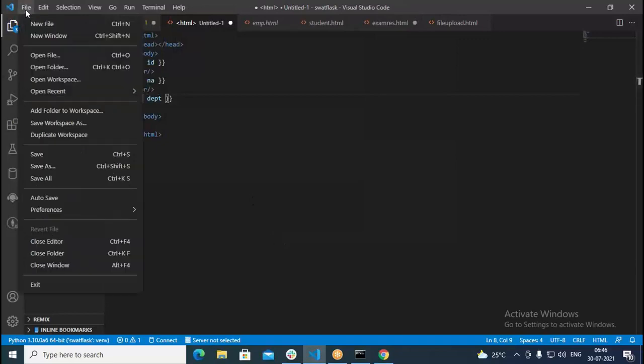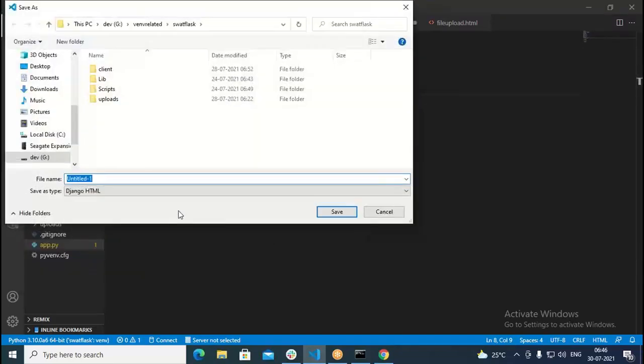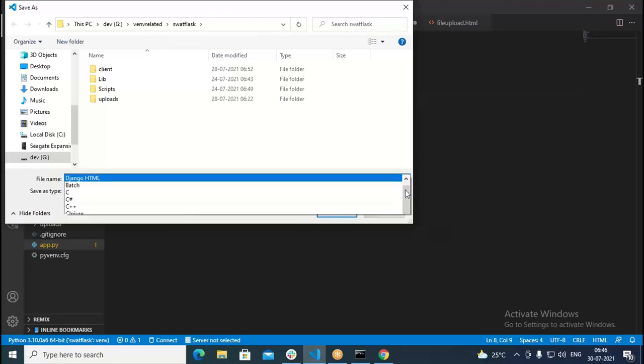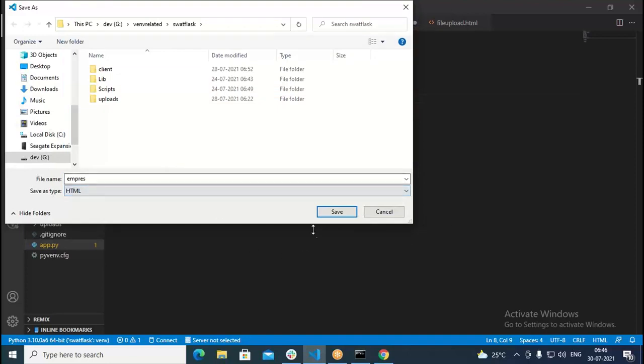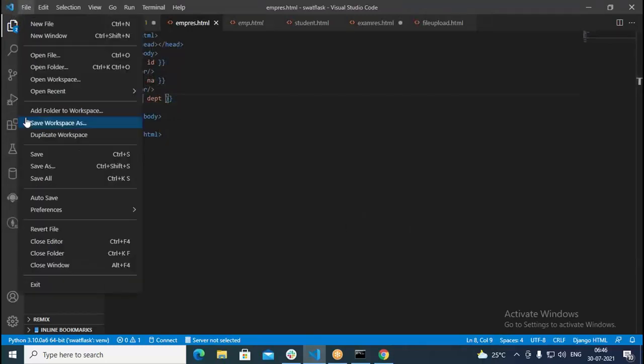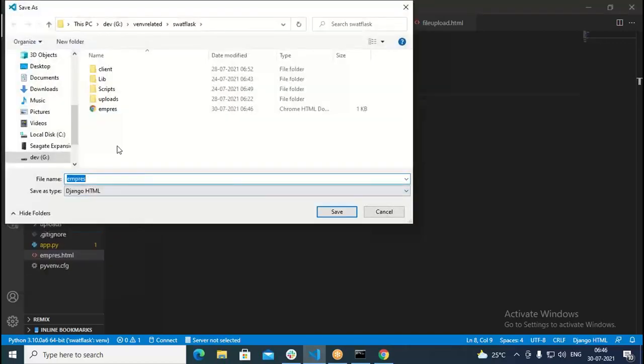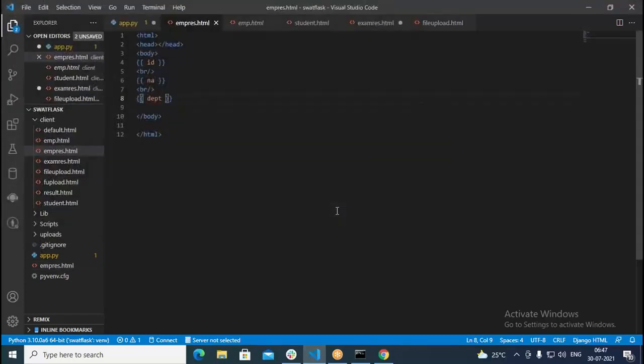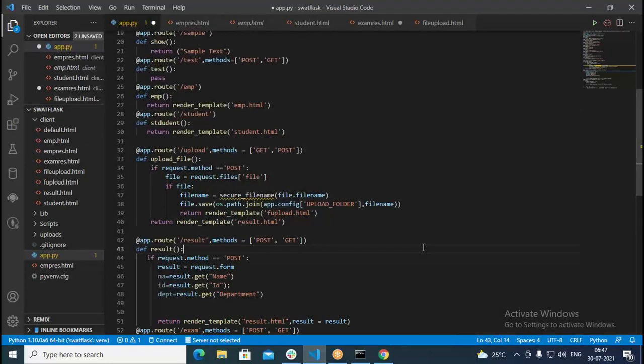I just save the file as emp.html. It should be a normal HTML file. So I save this, but it should be part of the client folder, so I use save as. This is the template folder, and in the template folder I must save it.